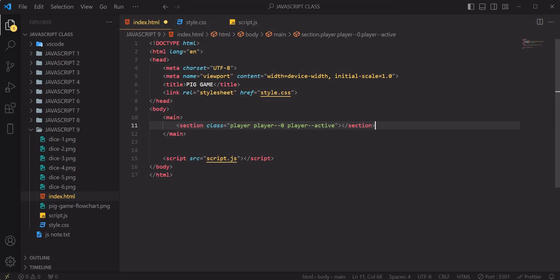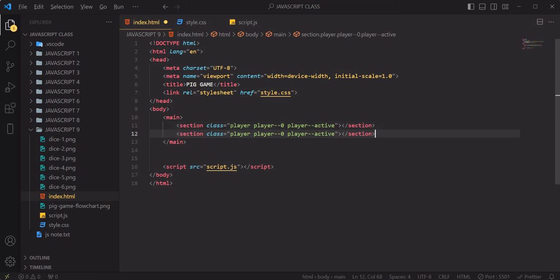You can see that this section has three class names. Like I said in my CSS course, an HTML element can have more than one class name. So I'm just going to duplicate this, and I'm going to make this one, and I'm going to remove the active player.